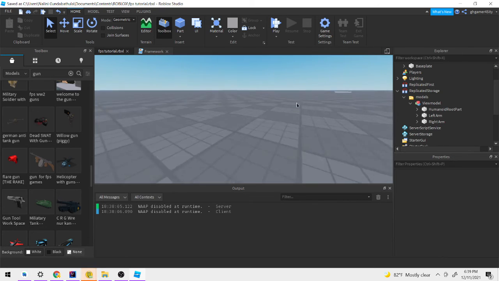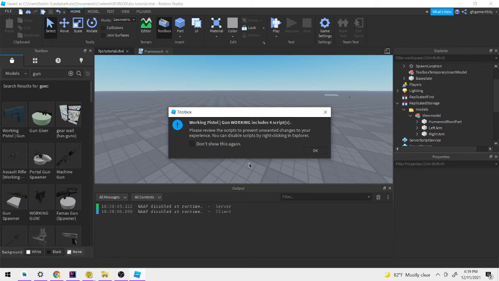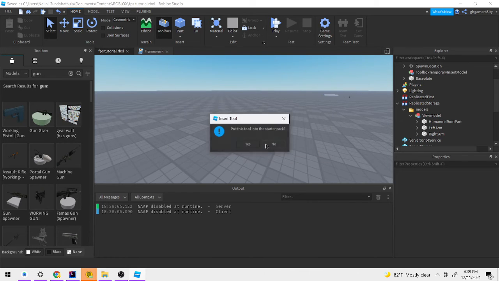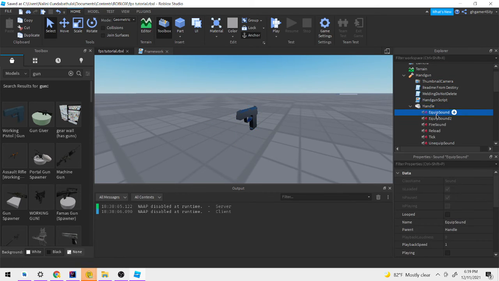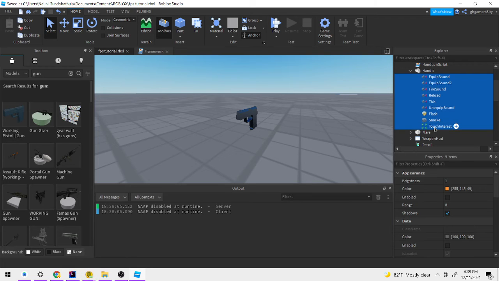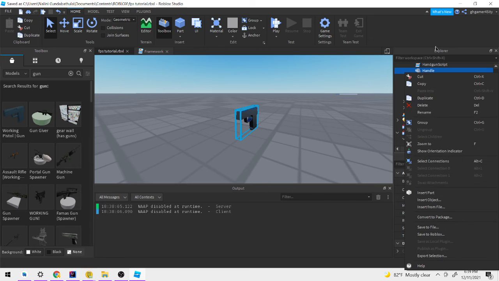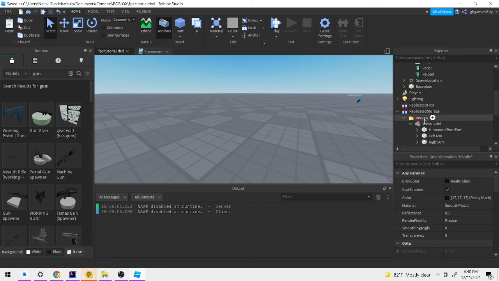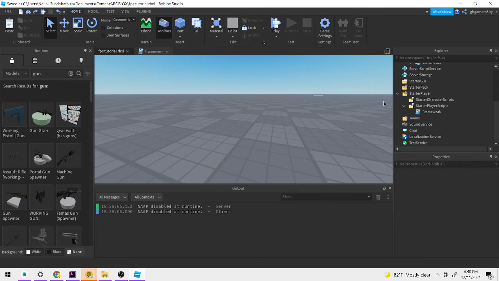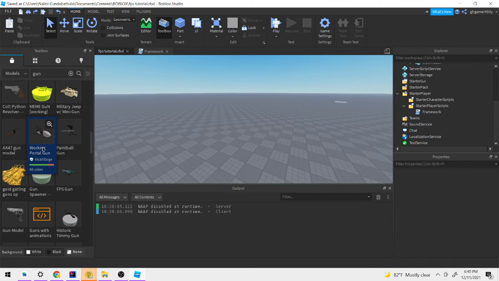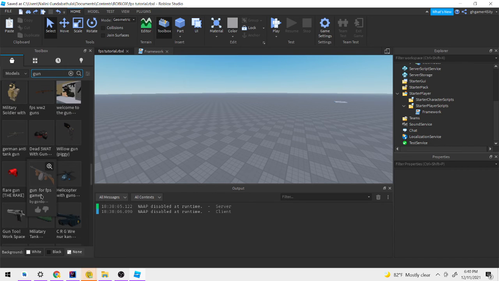So I'll teach you how to do both. For the simple one-part gun, it's very simple. All you have to do is take this, copy and paste the handle, delete any weird things inside of it if you can, and we'll just copy the model, go to Models, and paste it in there. Now for the actual guns that are multiple parts, I'm going to teach you how to do those, because those are a bit more complicated. So let's find a gun like that.